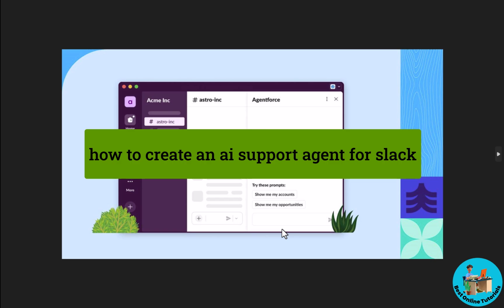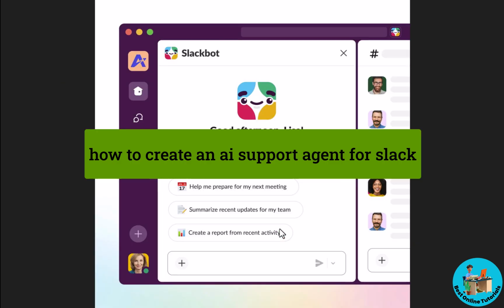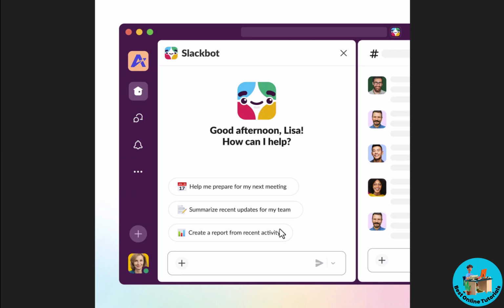How to create an AI support agent for Slack. All right, guys. So the first step is deciding what your AI agent will do. So first, decide the purpose of the AI support agent. The common use cases are customer support, IT help desk, frequently asked assistant, and internal team support.